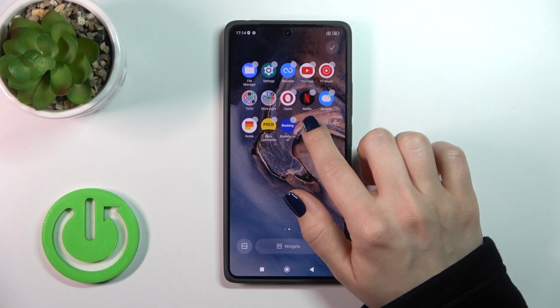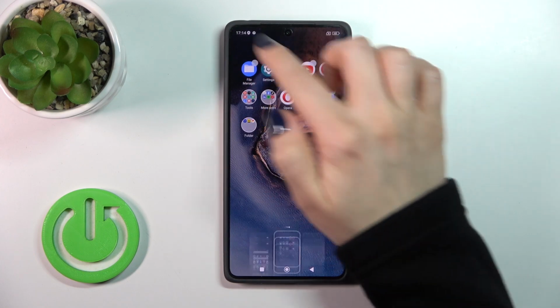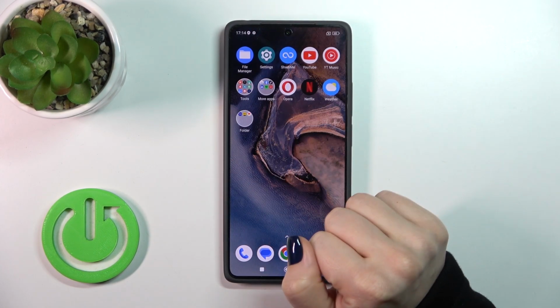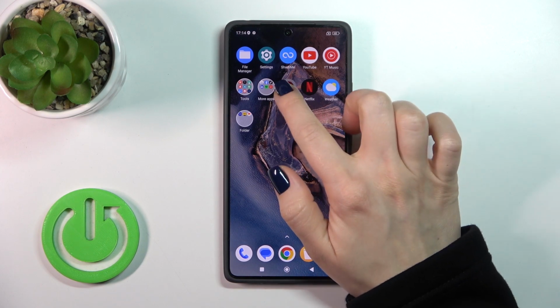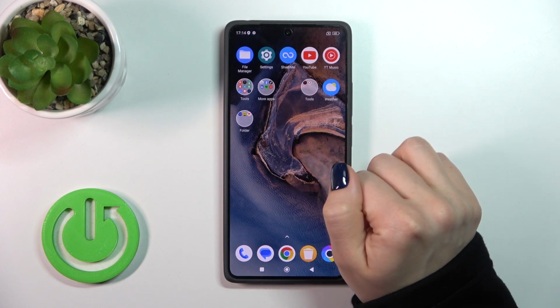So first, hold the home screen with a finger for a while, select a couple of applications and tap the folder icon in the upper left corner. We can see that we just successfully created a new home screen folder. Also, we can make it another way: just hold an application and drag it to the folder.